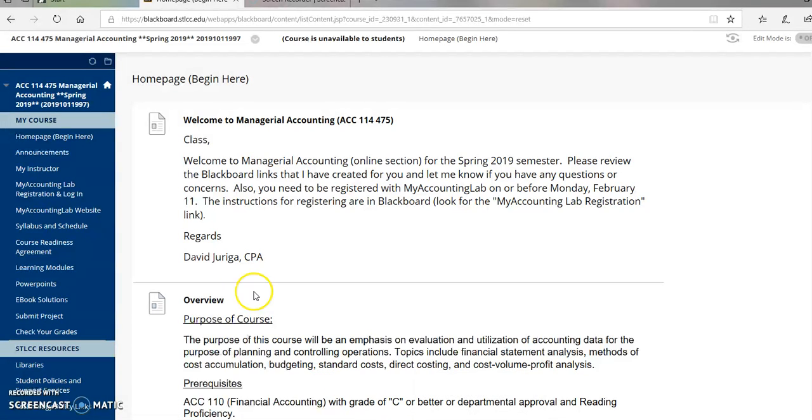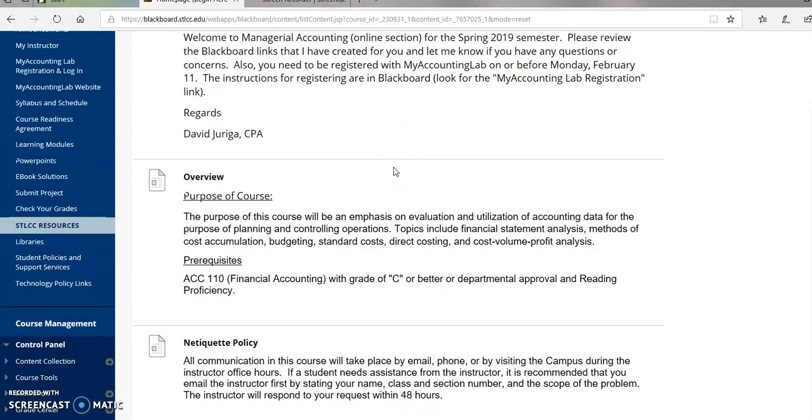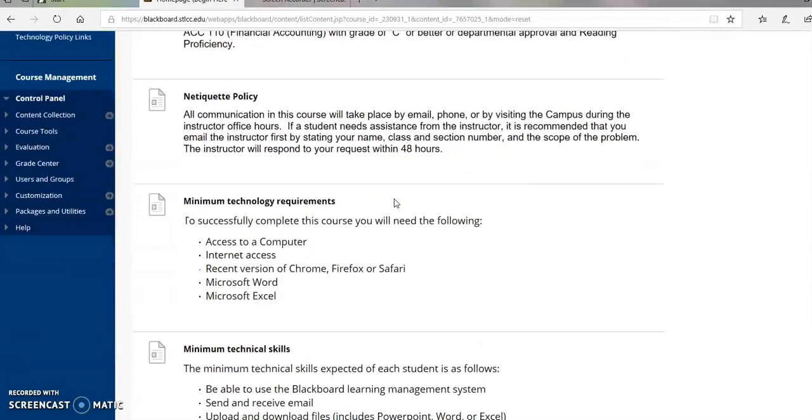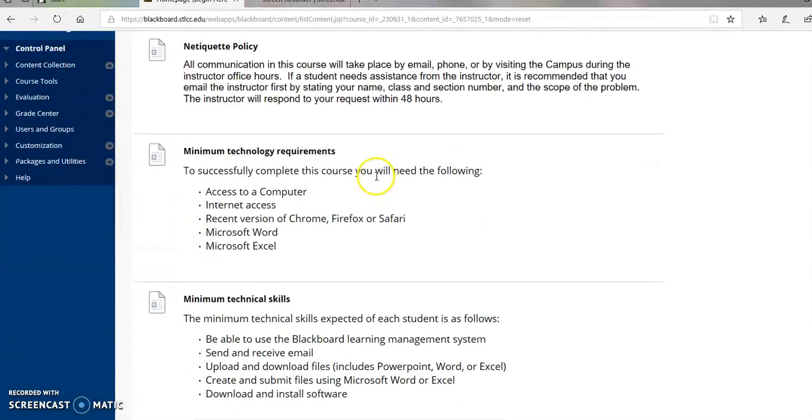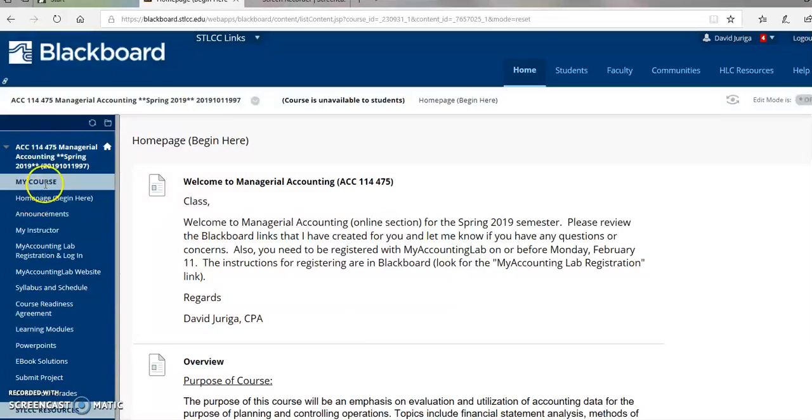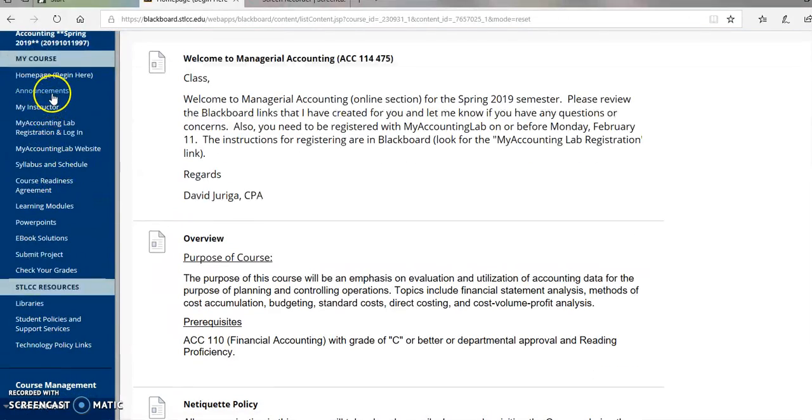So to begin, when you first log in, you'll notice that off to your left here, you're going to be directed to the home page. So that's where I'm at. When you get in the home page, you'll see the welcome. It's got the purpose and overview of the course, the netiquette policy, and some other things you need to read through. So start there.